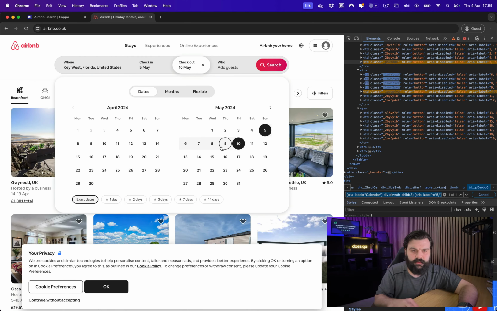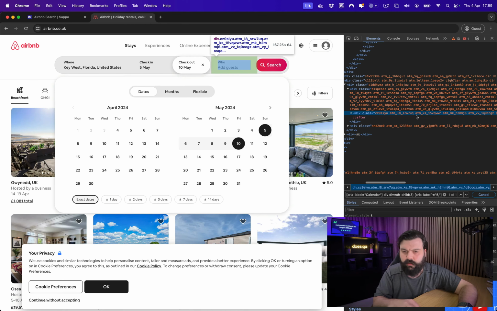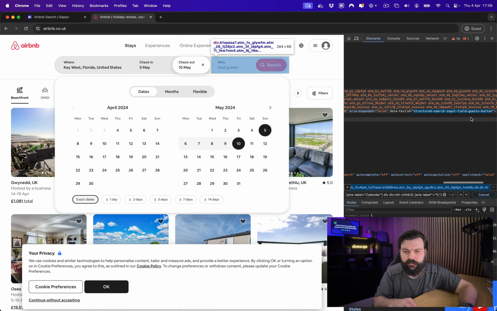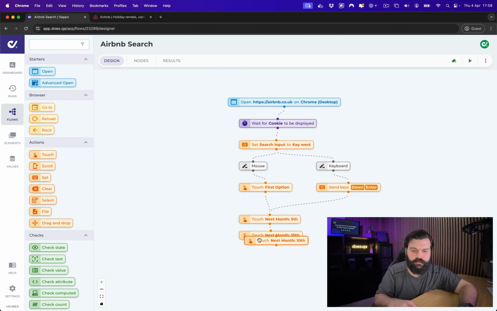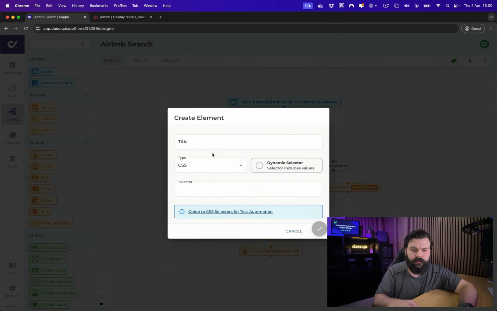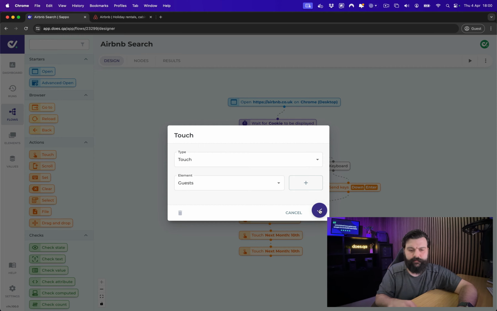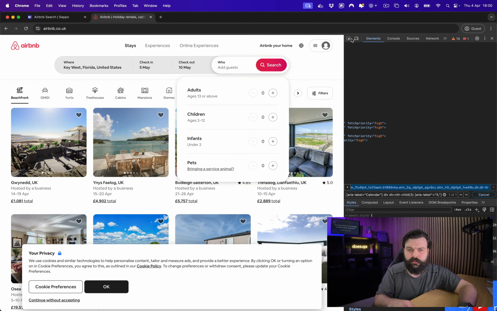Okay, so that gets us to this point, and it's not automatically moving on, so we're going to want to make that happen. So let's find out. That looks good. It's another test ID. We'll duplicate this and create an element for it and touch that. That gets us here.